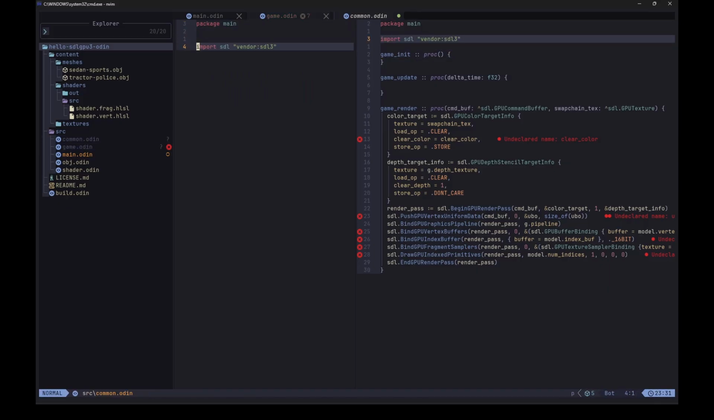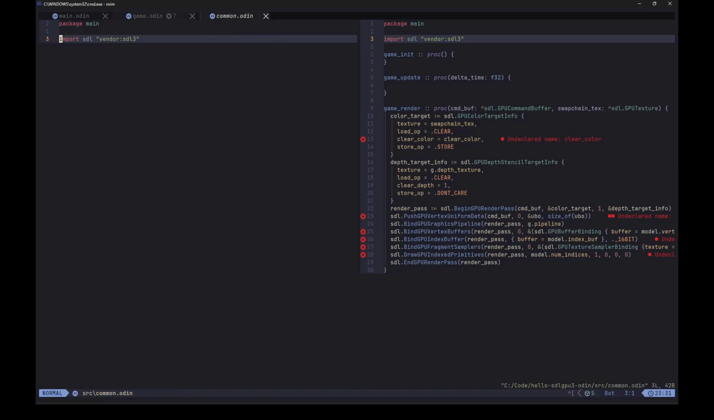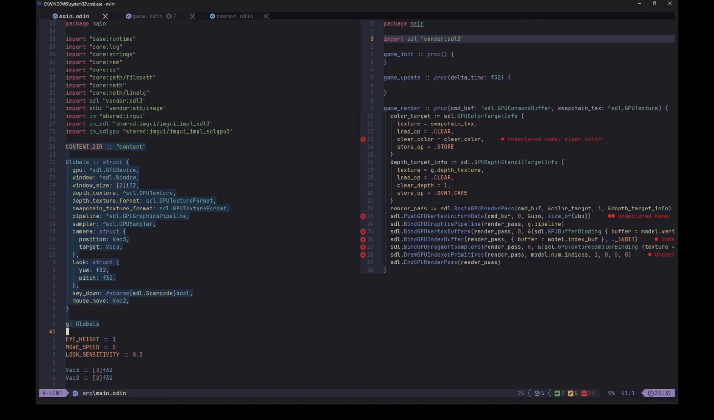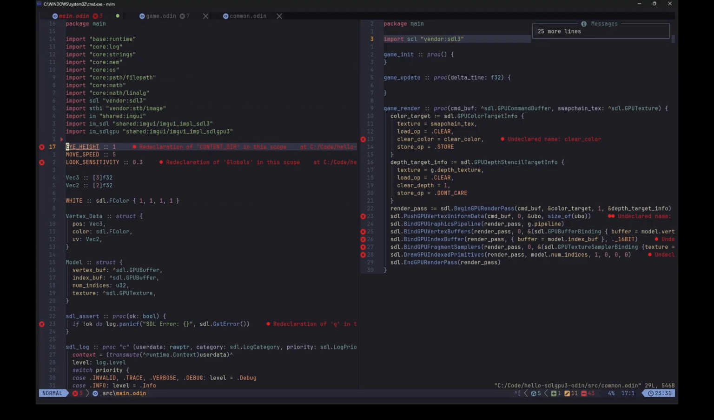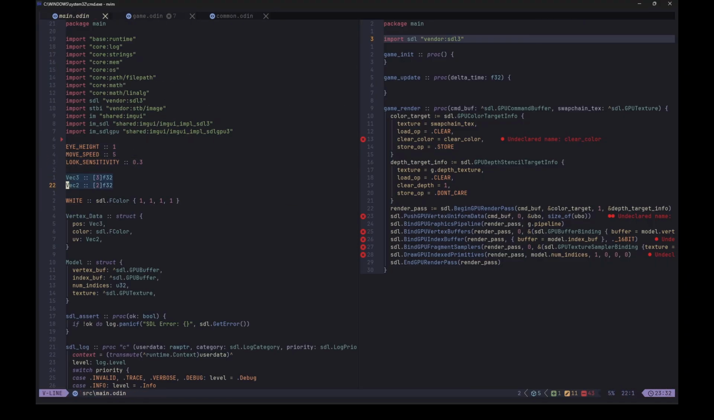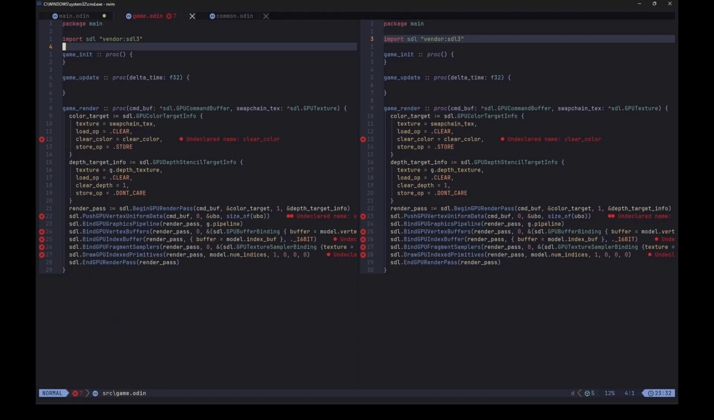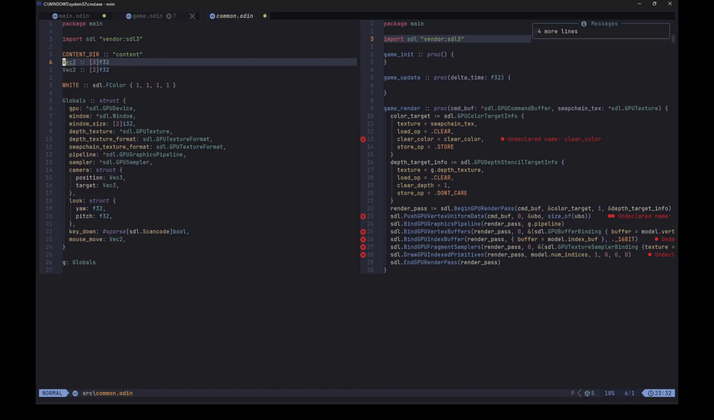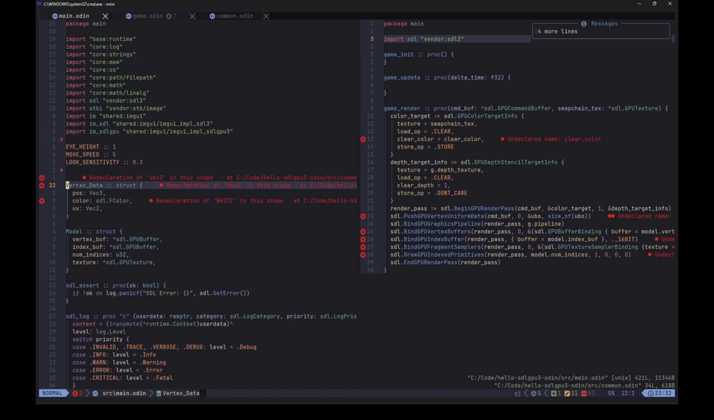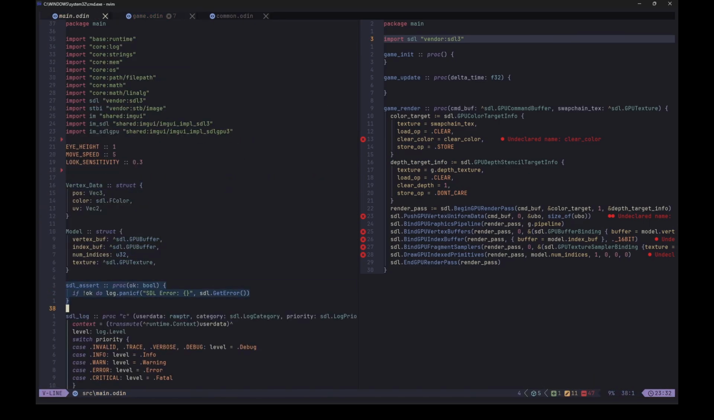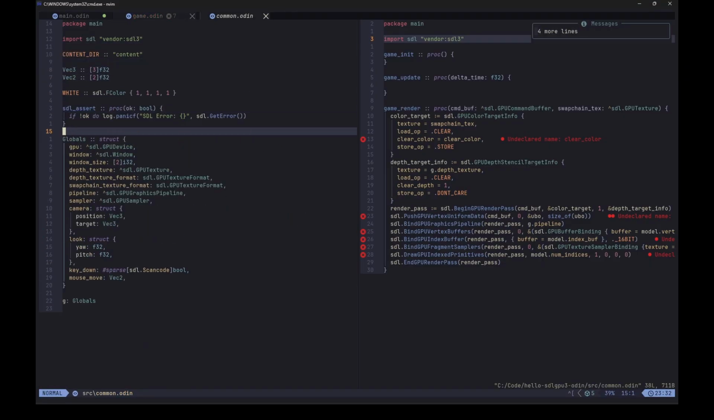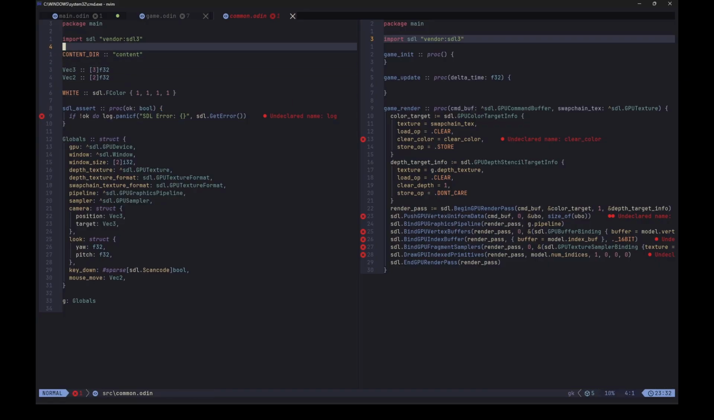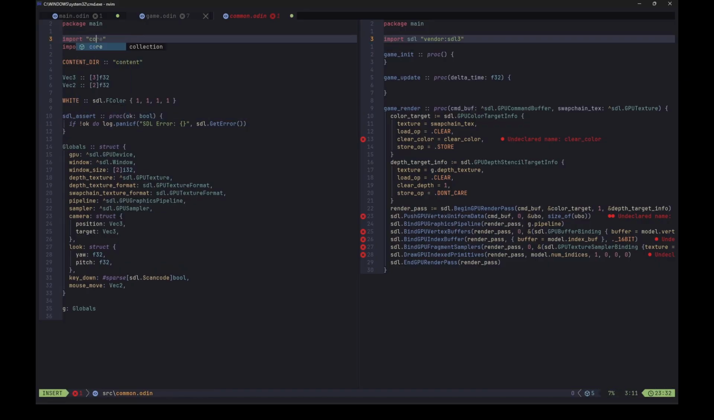I'm pretty sure that will of course need the SDL. And let's see, this content dir and globals can probably go here. Now this basic vector structures and the white color can also go here. This SDL assert function might be useful, can also go here. That of course needs the logging, so import log.